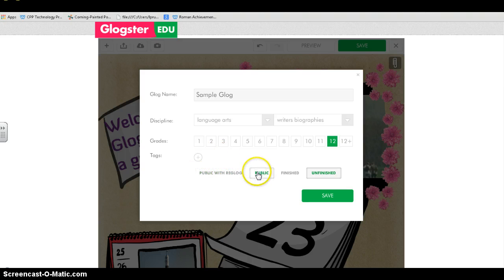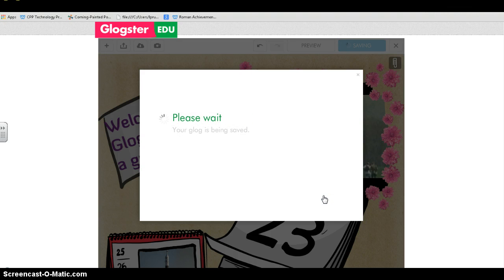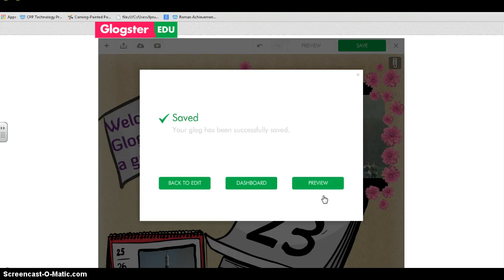When you choose how you want your Glog to be found, you will want to choose either public with reglog. That means other people can look at it, and if you have an awesome template that they want to steal, they're able to take your Glog and make a copy of it and use it. Or just straight up public, we'll let other people find it. When you're done, you can click save, and this will save your Glog right in your account.